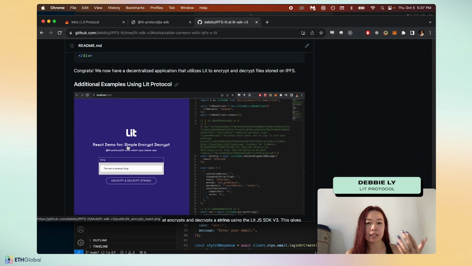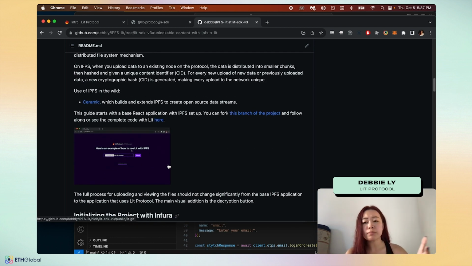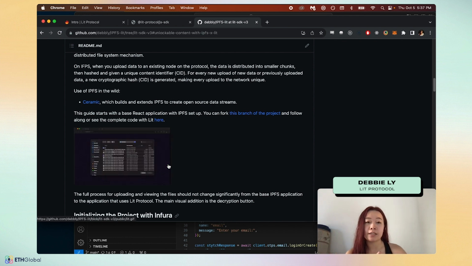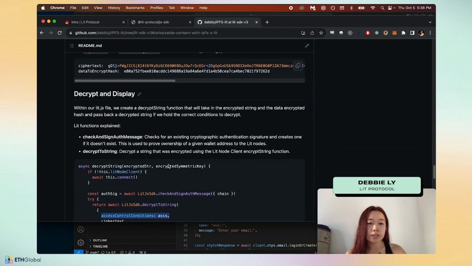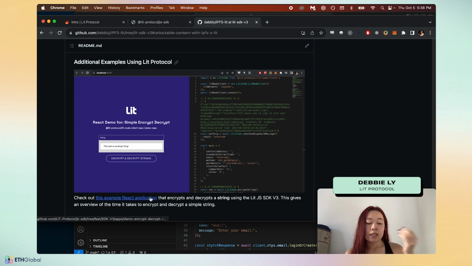And so from this example, you should be able to encrypt and upload to IPFS, and then when you're decrypting, you should be able to see that file on display on this site. And if you want to check out more examples, we have another example that's actually within the lit-js-sdk branch v3, and this is another example of just doing a simple encrypt and decrypt of a string, where you could change the string and see, based on the input on the left-hand side, the code and output on the right-hand side.